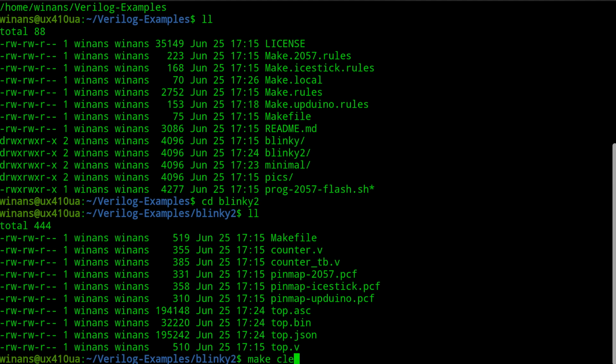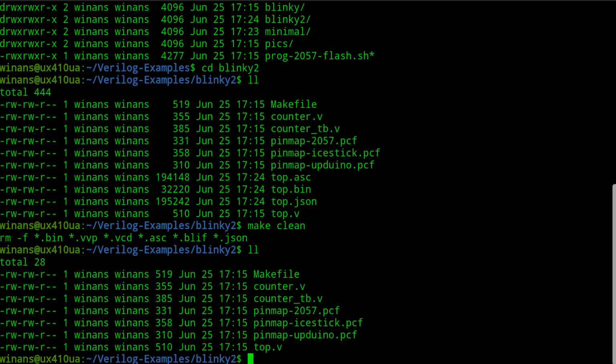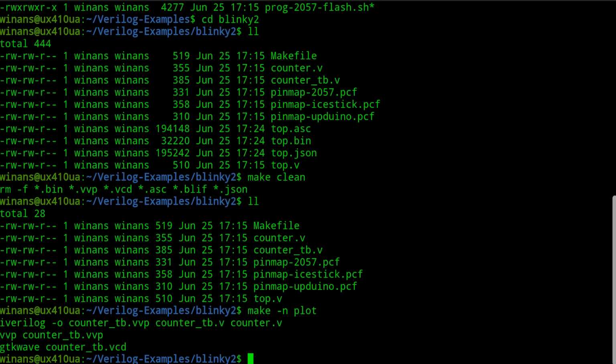So I'm going to type make clean, and all the files that were generated to be programmed get cleaned up. Now, instead of make program, you can type make minus n plot. Let's look and see what this thing actually does. What it's going to do, make minus n, I like to think of this as "not really," okay?